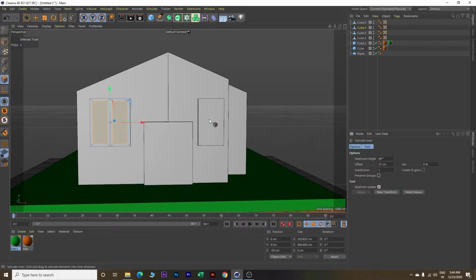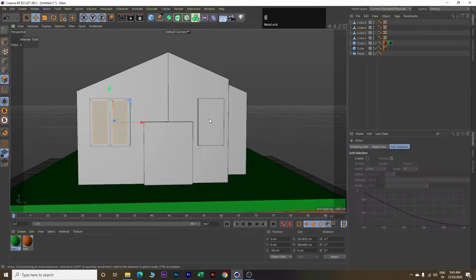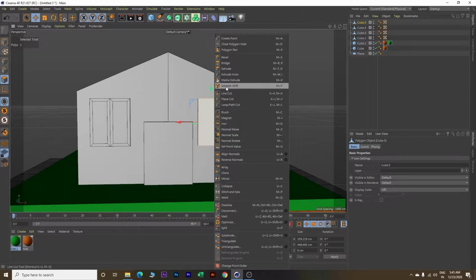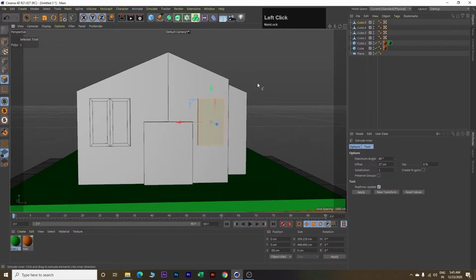Similarly, click E on your keyboard, click on this Model button, select this window, click on polygon and select this top polygon over here. Right click, select Extrude Inner, click and hold the left mouse button and drag your mouse towards the left. Perfect. So we have made another glass in this other window also.